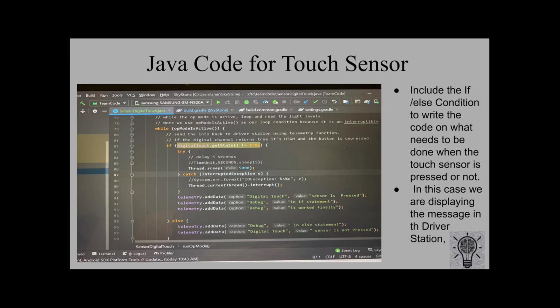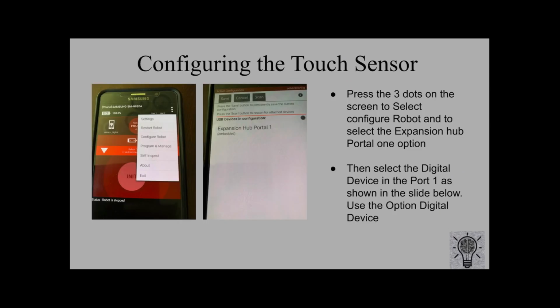The important point to remember is to choose the digital device, as the Java code uses the digital channel class. We have to choose this option instead of Rev Touch Sensor. If we are not using the digital channel class, then we can use the Rev Touch Sensor to configure it. The device name has to be configured in the robot controller as well. Let me show you how to do it.